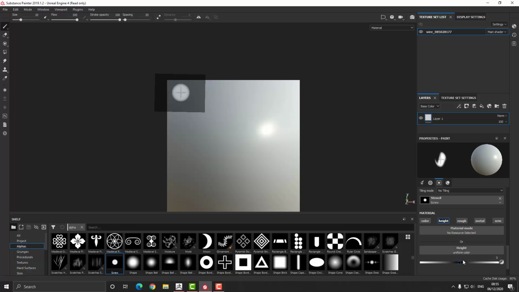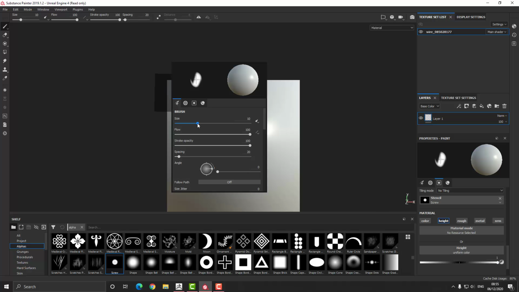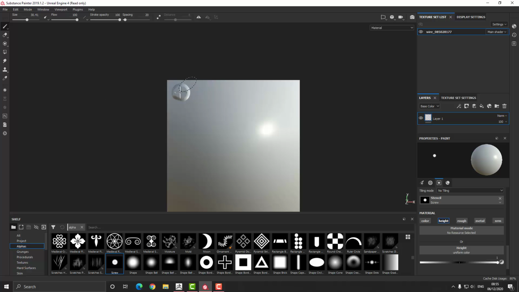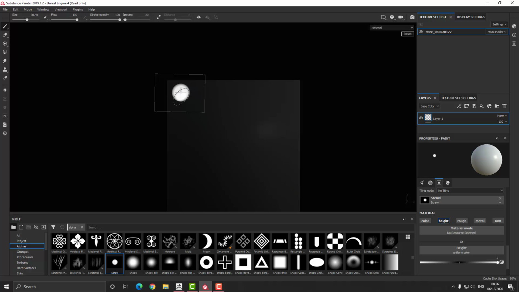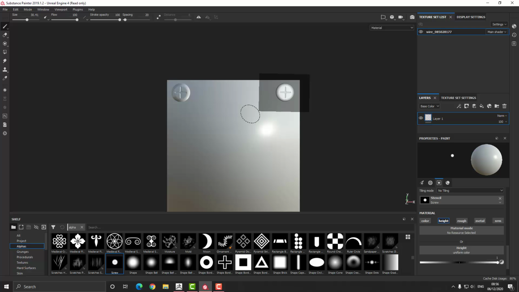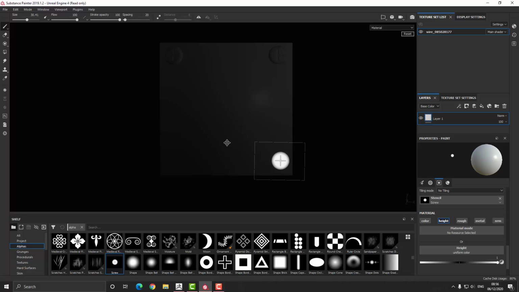Now make sure that we have increased or decreased the height information. In this particular case, I want it to extrude, so I'm going to set this to be 1. And I can increase the brush size and just start to paint this in. Once we've done that, we can move this around to different locations and paint this wherever we like.